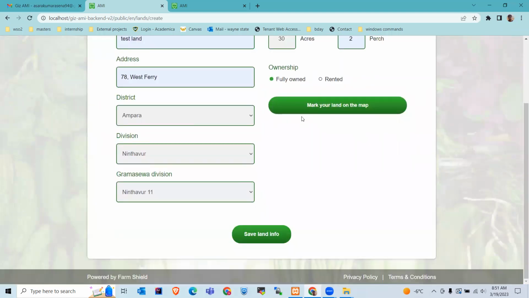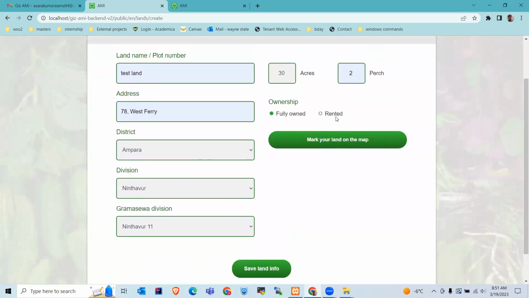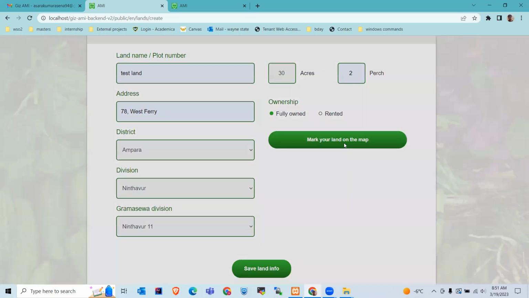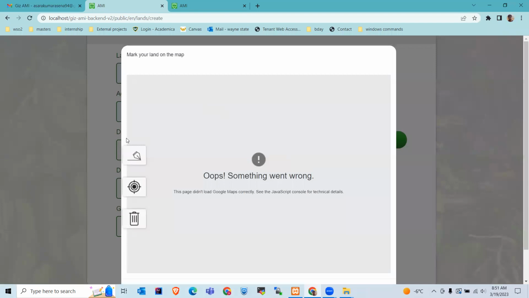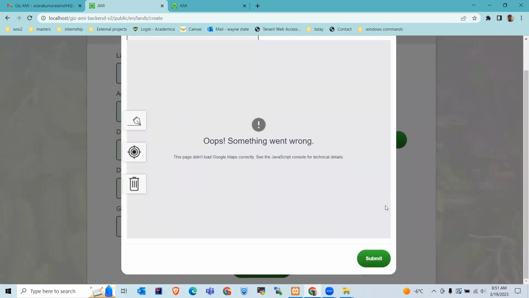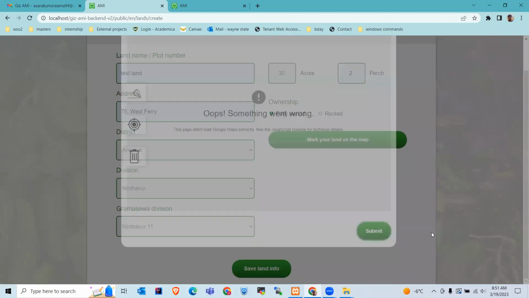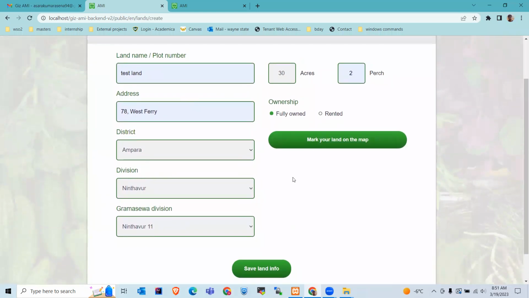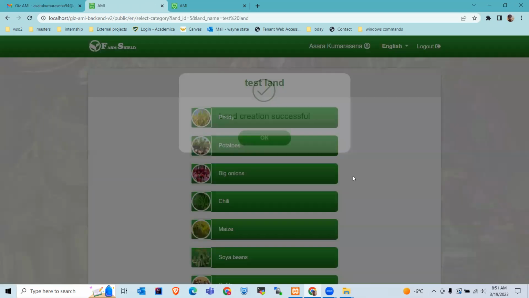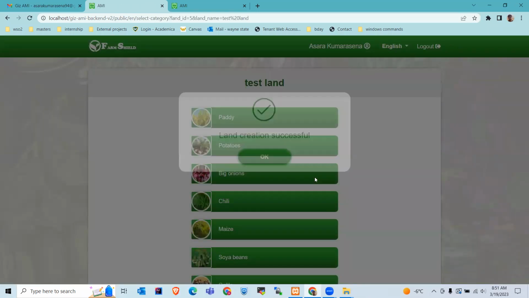And this is something we also have to implement. This is the feature we are going to implement to mark your land on a Google map. Currently we haven't implemented the Google API. We just created the user interface only, so it's not working for now. But after entering this information, you can save it, and it says land creation successful.